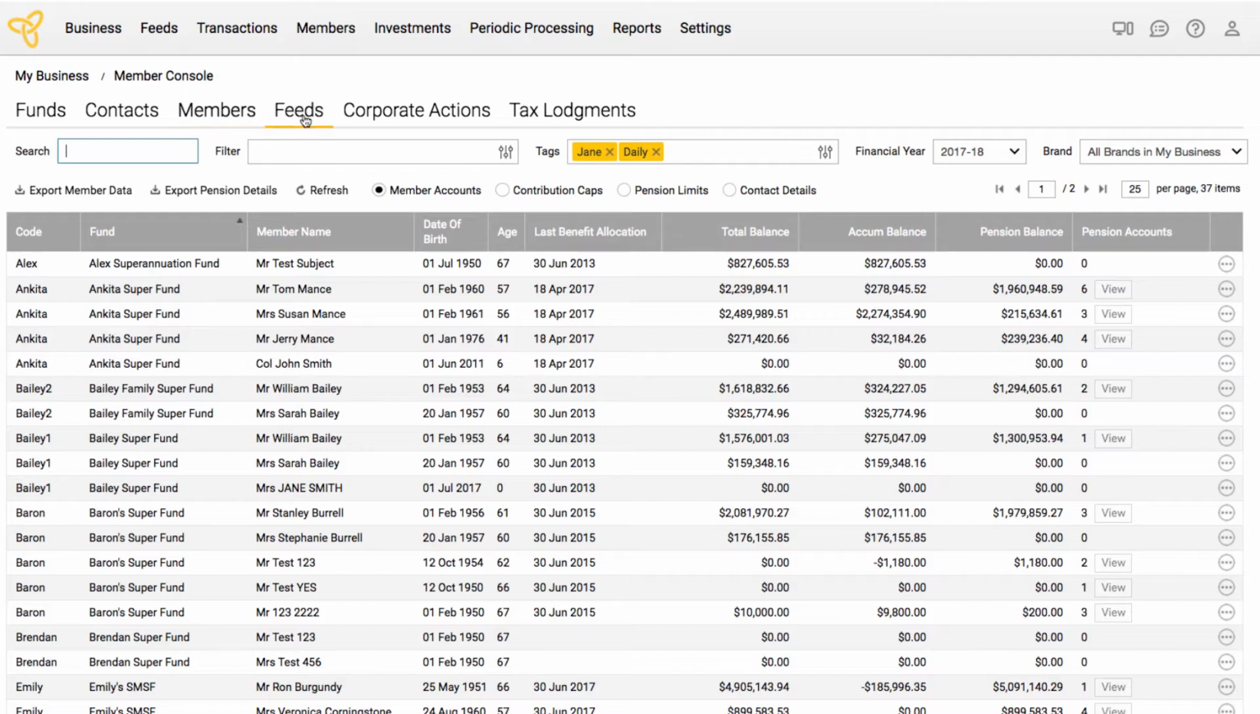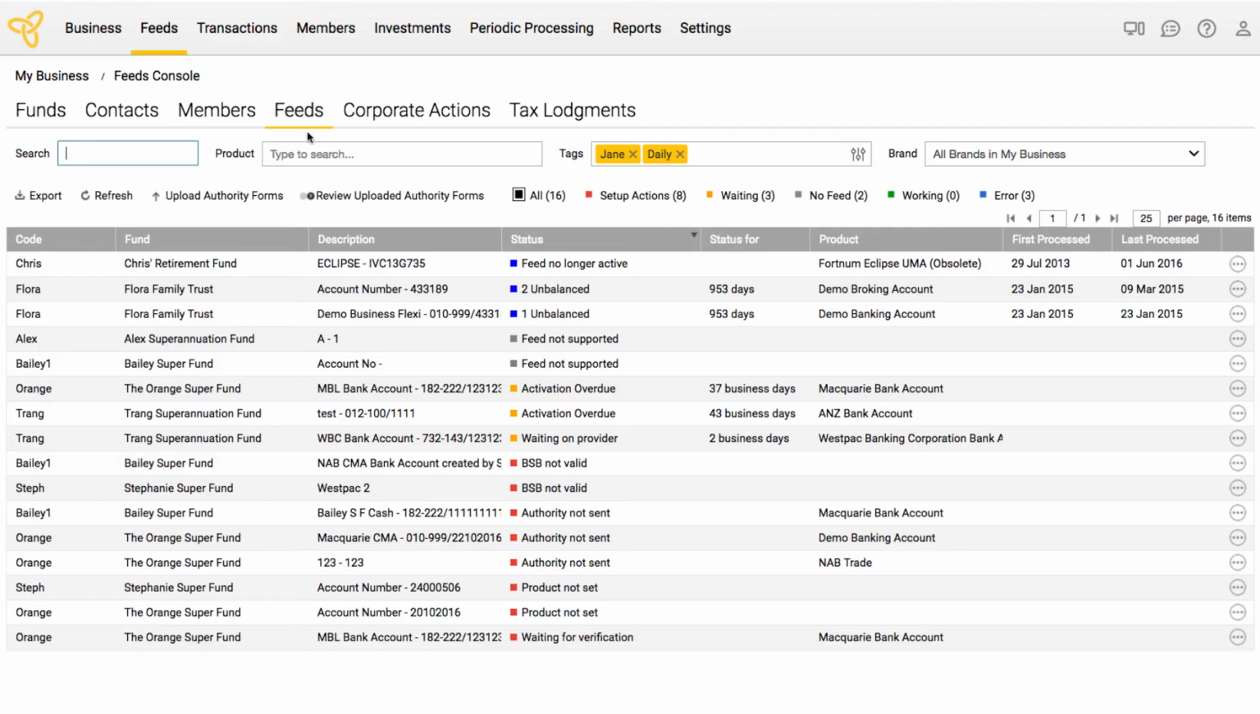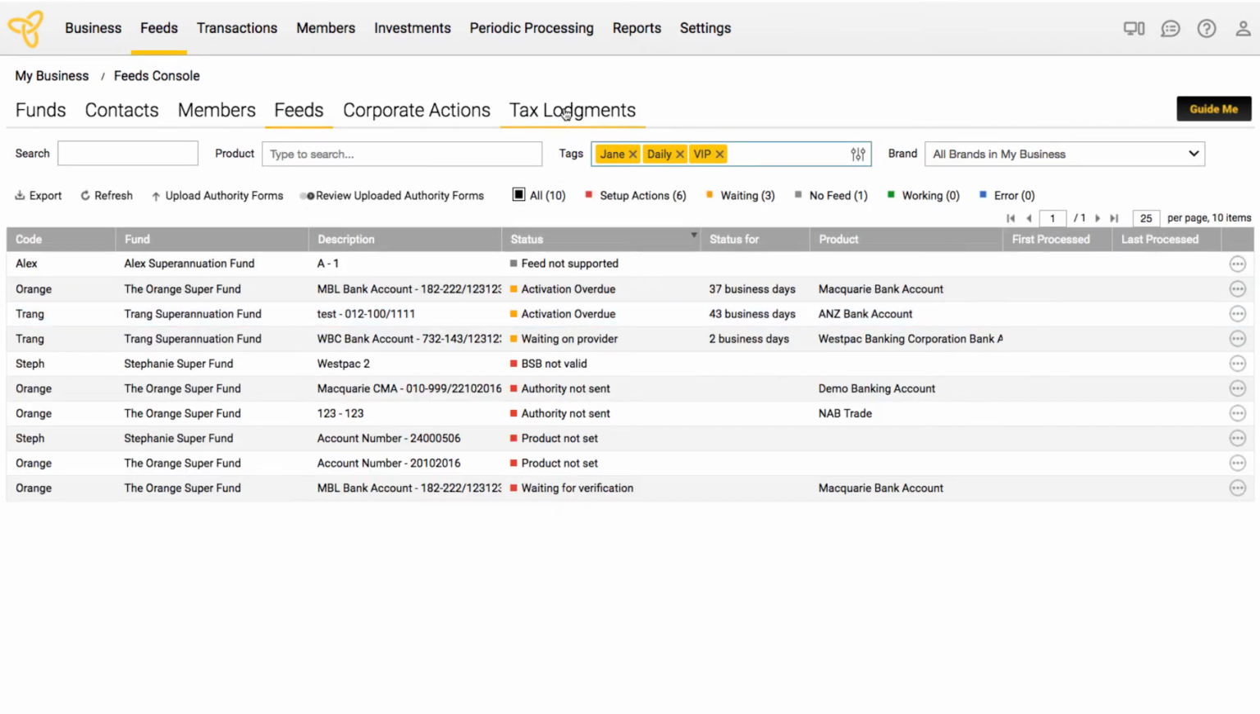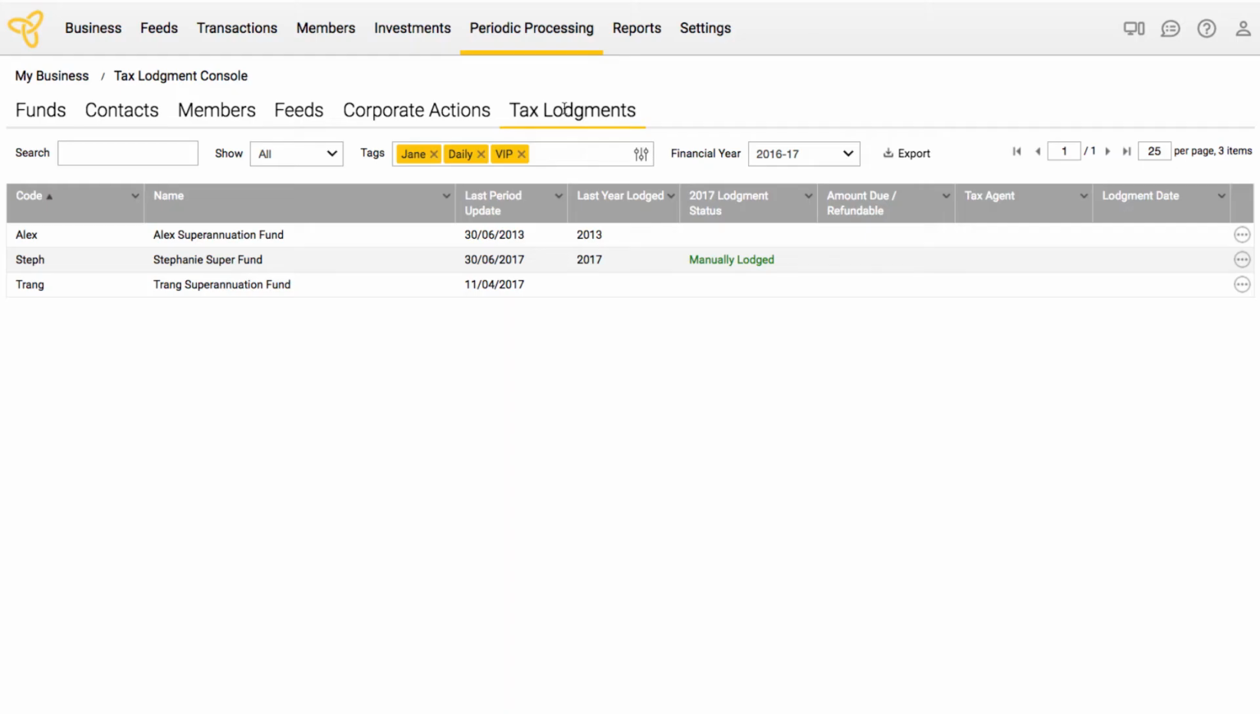This happens when we go to the cash, member, feeds, or lodgement consoles. We're able to add additional tags to our filtering on any of these screens. For example, if we only want to see VIP clients. Or we can remove tags if we want to see more of Jane's clients.